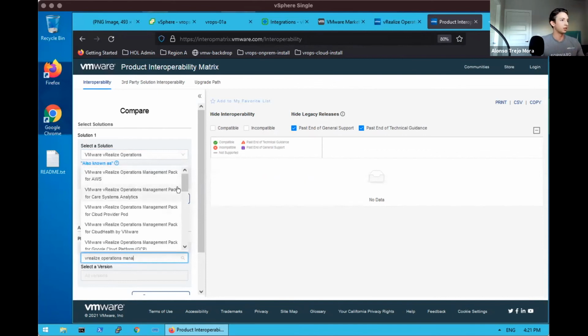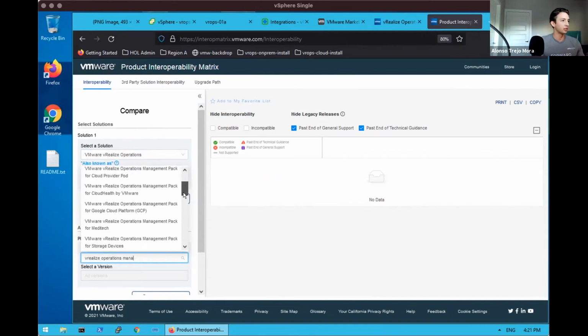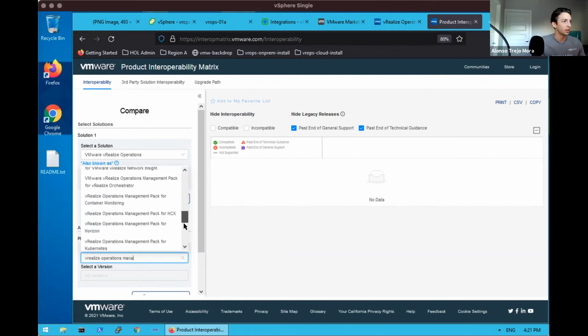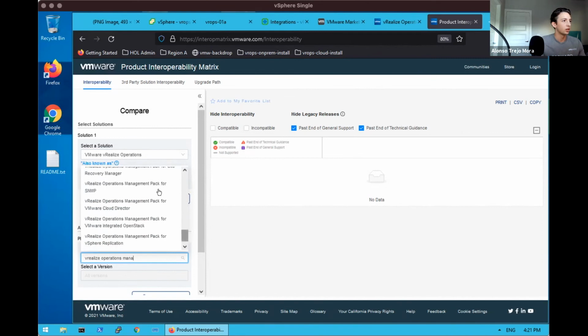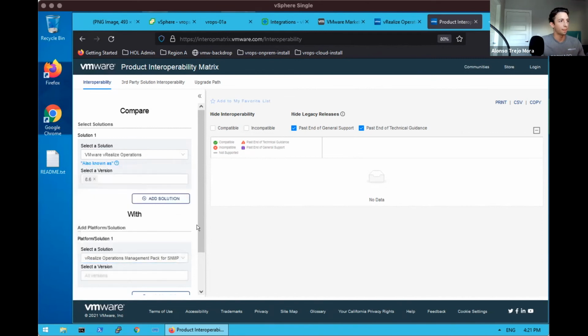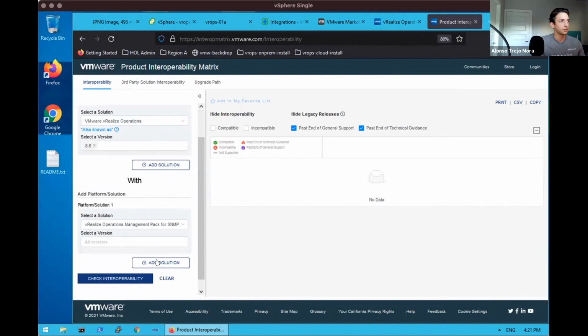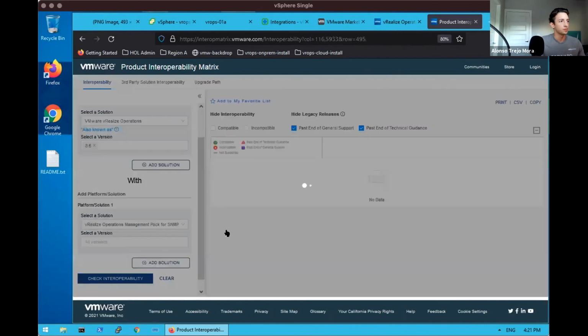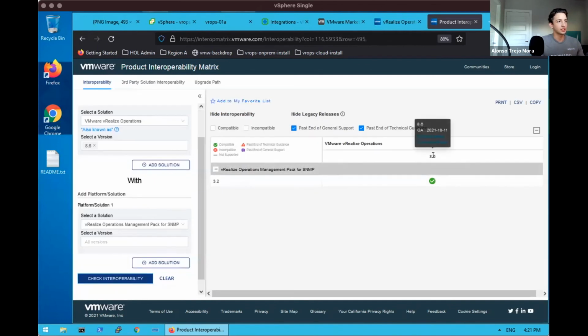management pack, and there are several options here that we can select. One, for instance, being, we can pick here for SNMP as an example. To check the interoperability and see 8.6 is compatible with 3.2. And this could be true for other management packs as well. Checking the versions.